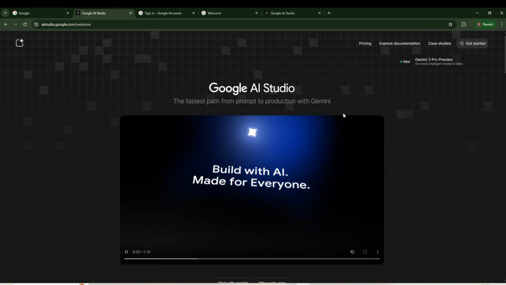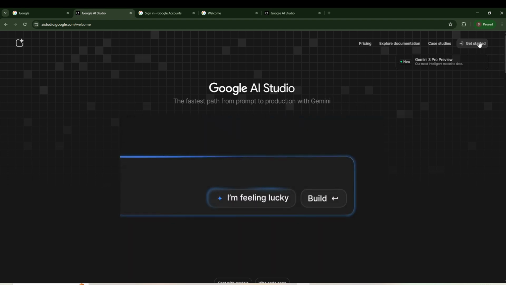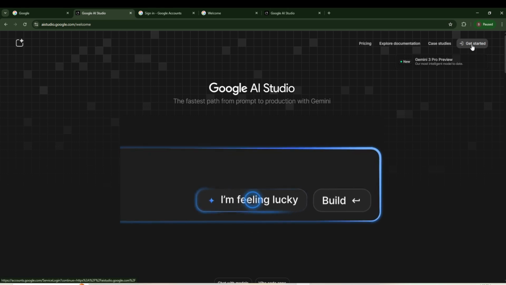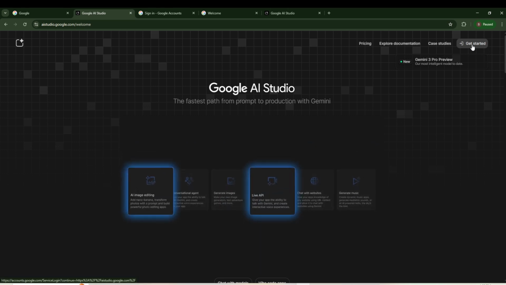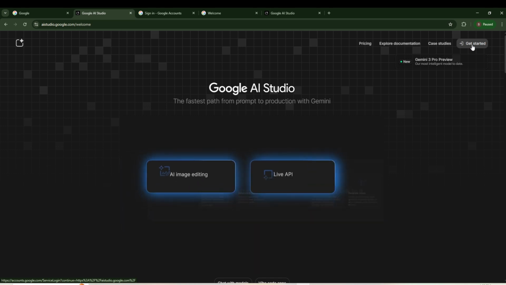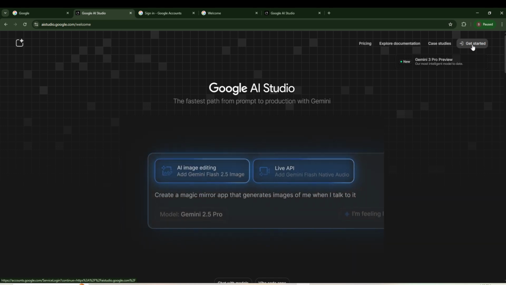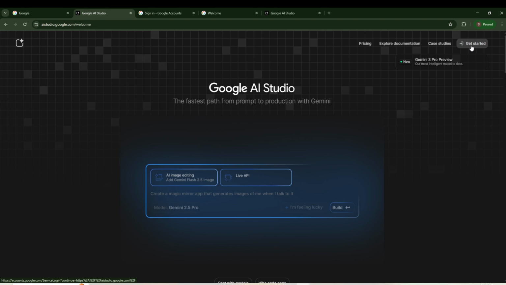Next, look to the top right corner and click the Get Started button. This takes you to the standard Google sign-in screen. If you're already signed in to a Google account in this browser, you may be redirected automatically, but if not, you'll see the familiar login prompts.